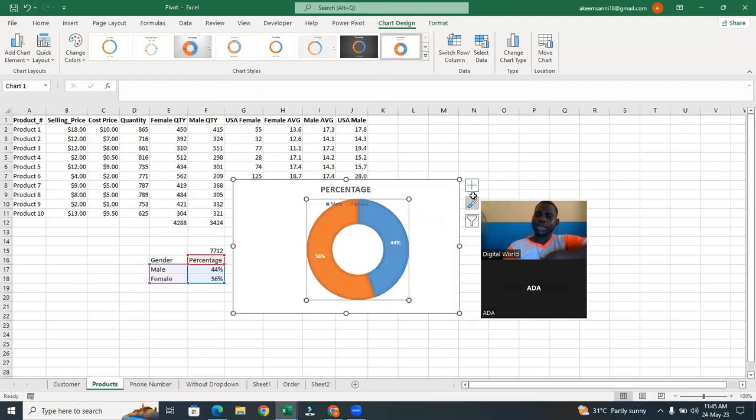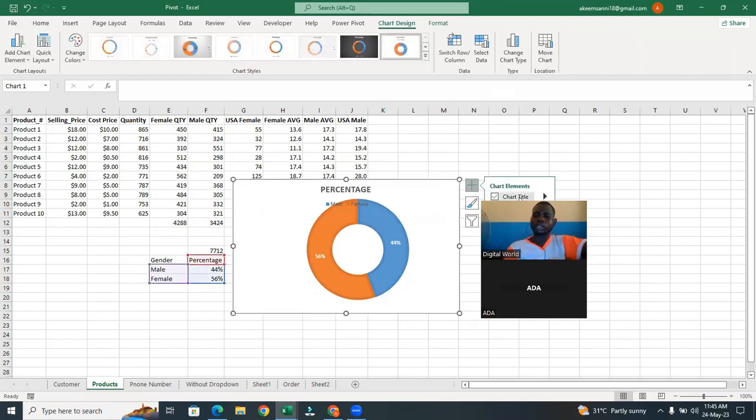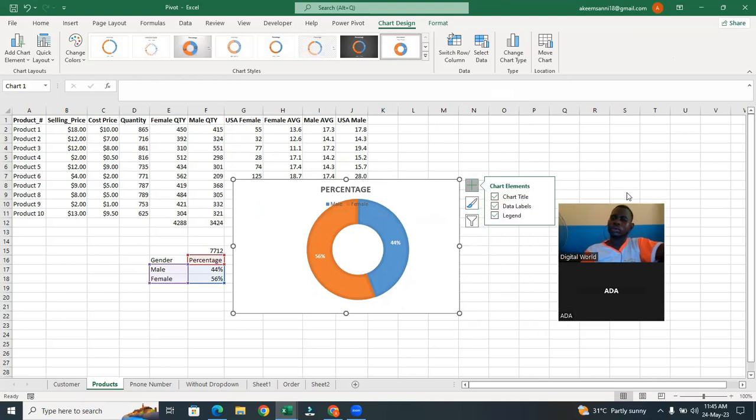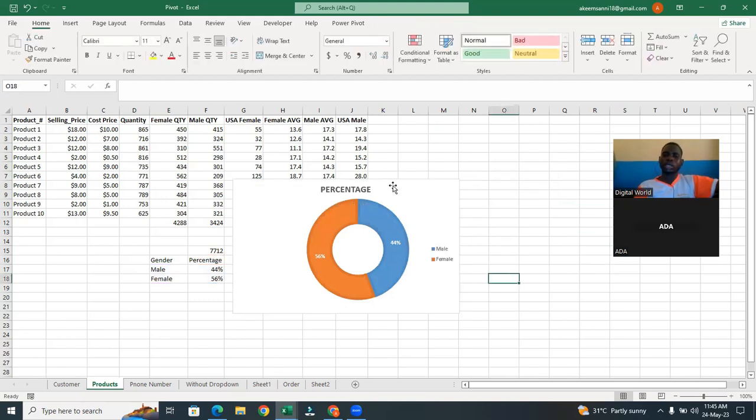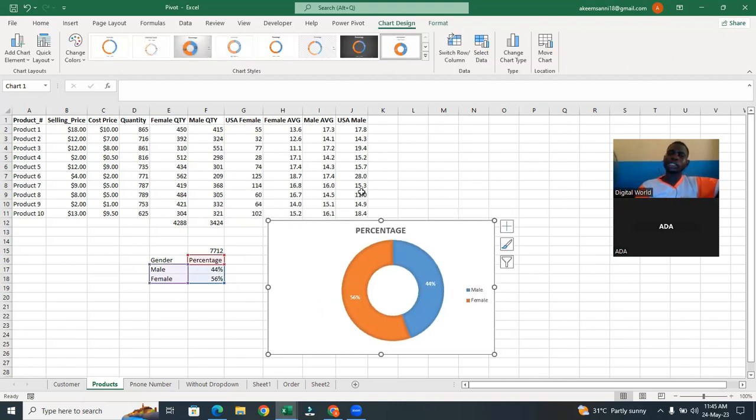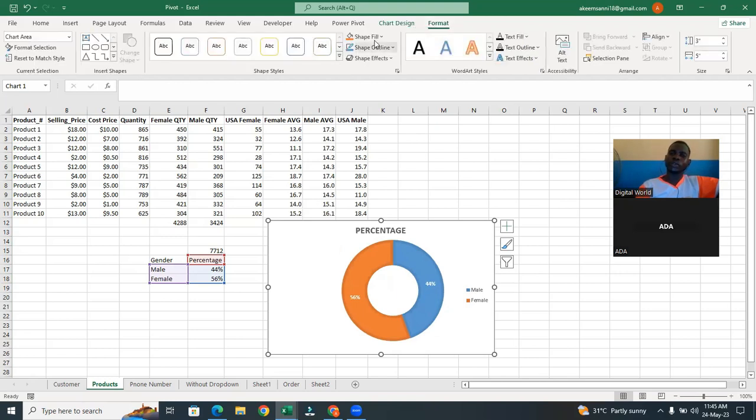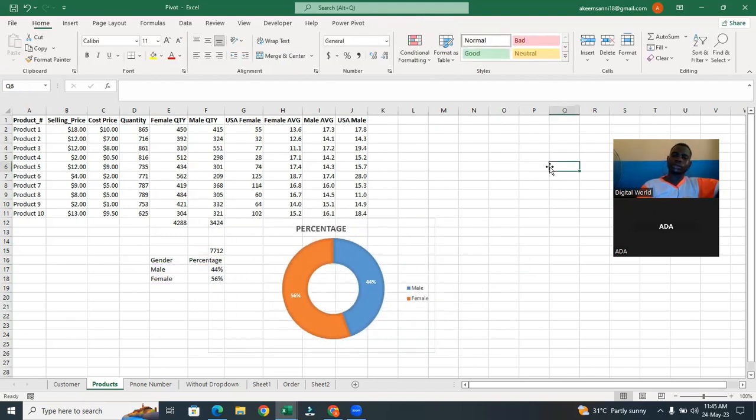So now I want to put my legend at the right. Something like this. So I can have this type of information. Now I can remove the fill. That is this white thing in the background. So I'll just come here to shape fill, then I'll say no fill. So I have something that looks like this.